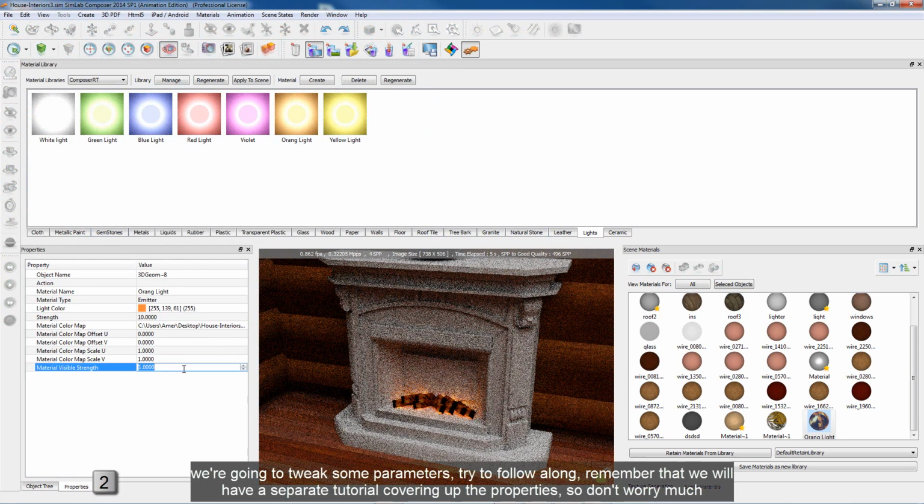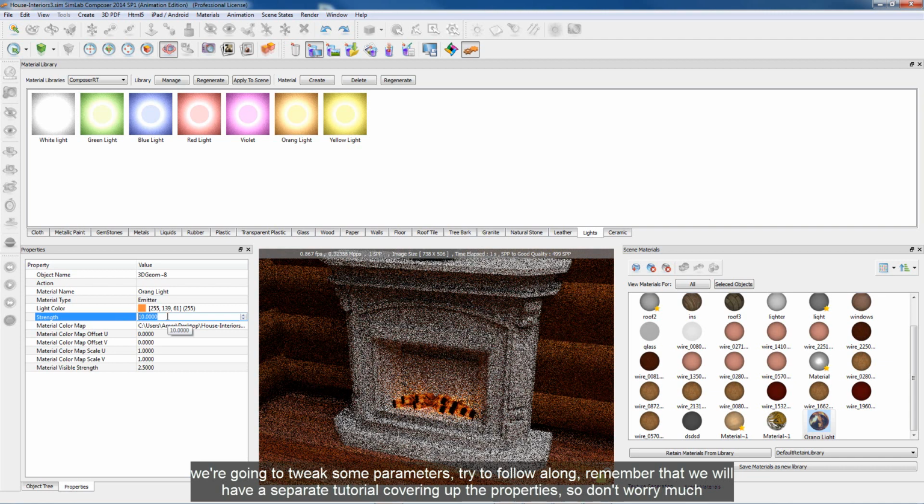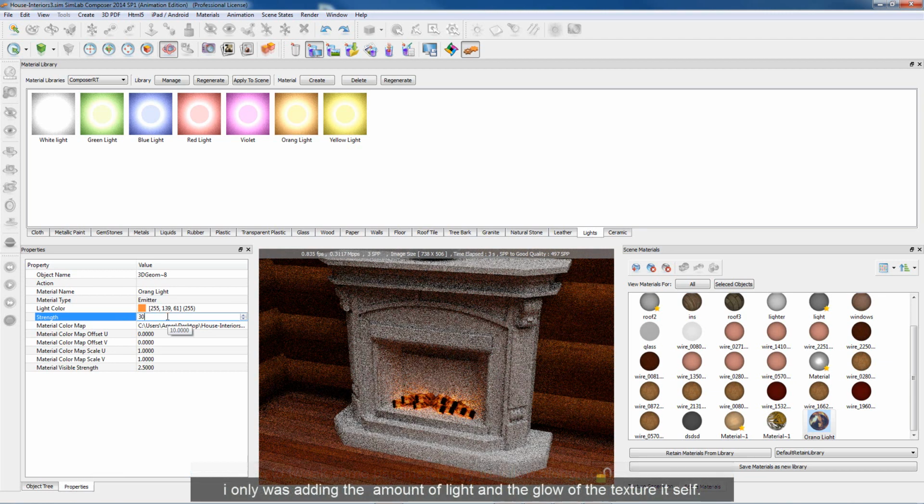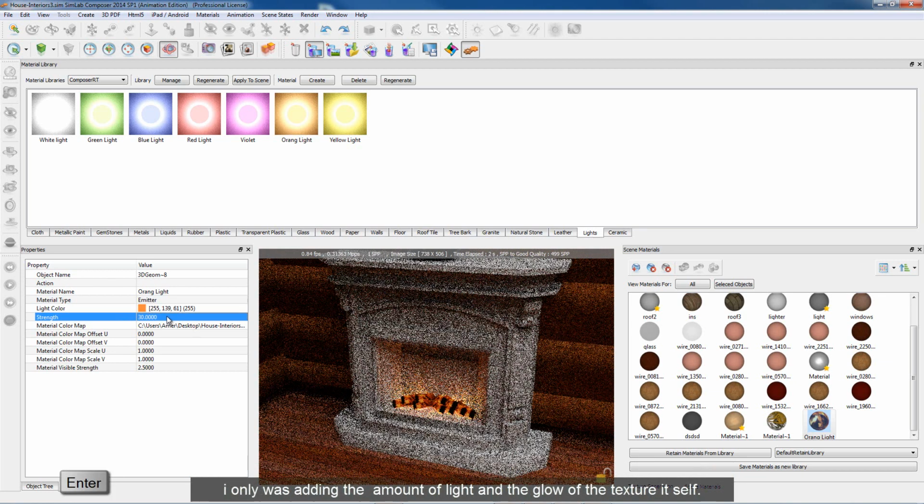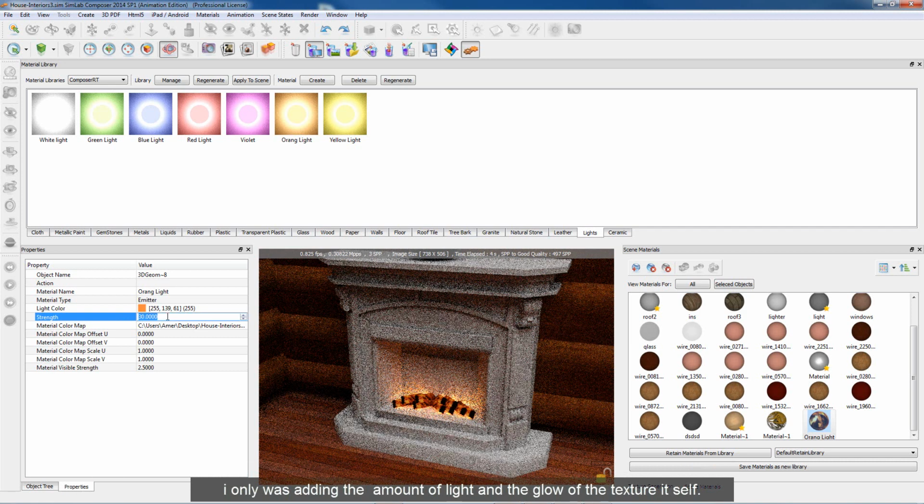We are going to tweak some parameters, try to follow along. Remember that we will have a separate tutorial covering the properties. So don't worry much, I was only adding the amount of light and the glow of the texture itself.